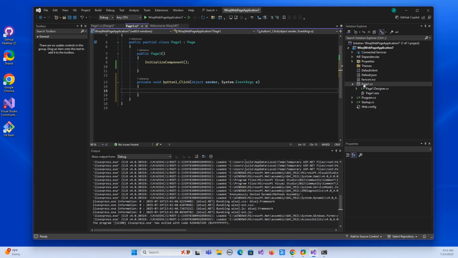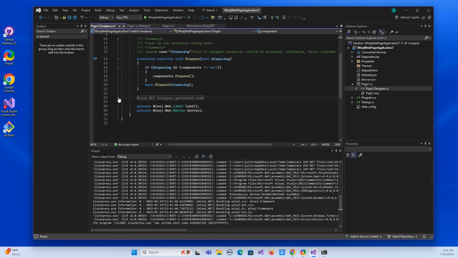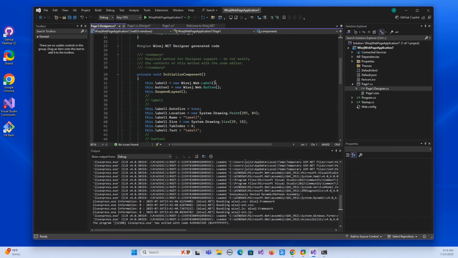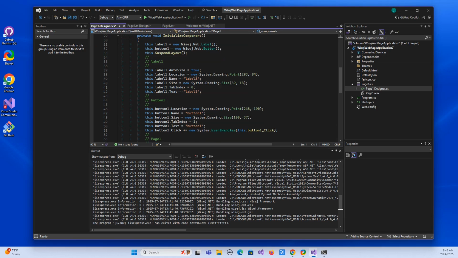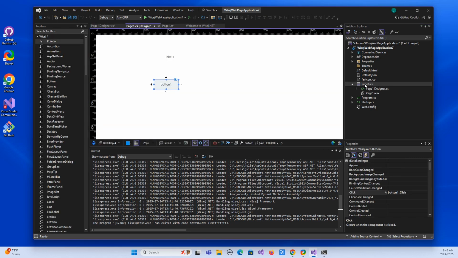If we actually go ahead and look at the designer file, so you can see we've got page1.cs. If you click on the little arrow down here, you can see there's page1.designer.cs. If we right click view code, we can see here the code that's been created. So we can see here our label and button have been created. There's our label and our button. And here is our button click event that's automatically been wired as soon as I clicked on that there. But anyways, let's go back to our page one. Right, so this is the designer.